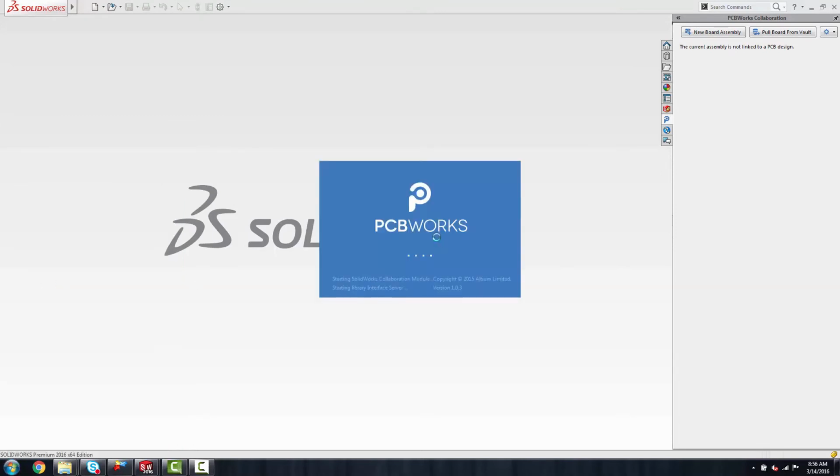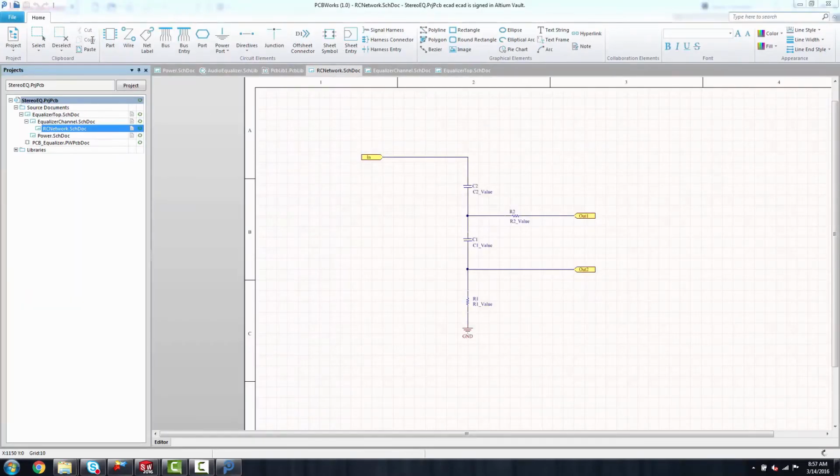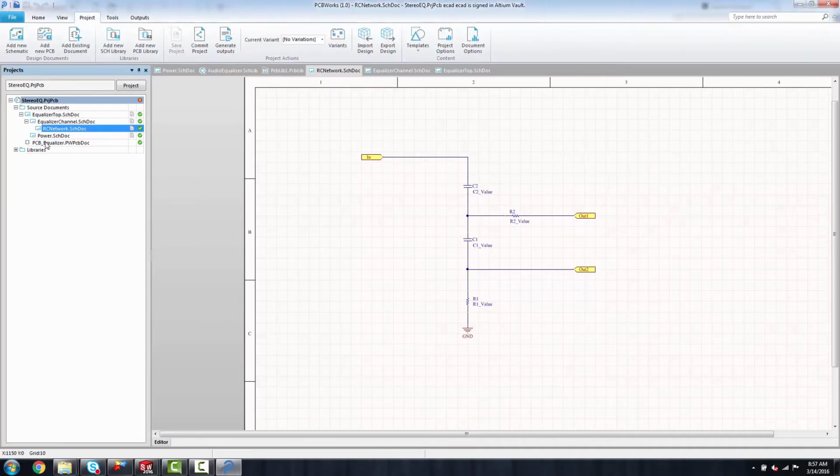I'll also launch my PCB Works tools. And once I do that, you'll notice when it opens up, it will allow you to create your schematics, your PCB, your libraries, any of your manufacturing or fabrication data right within the SOLIDWORKS PCB tools. And here you can see up at the top, the ribbon is enabled with all of the commands. And as I change between the schematic and the PCB, you'll notice those menu items change along with it.